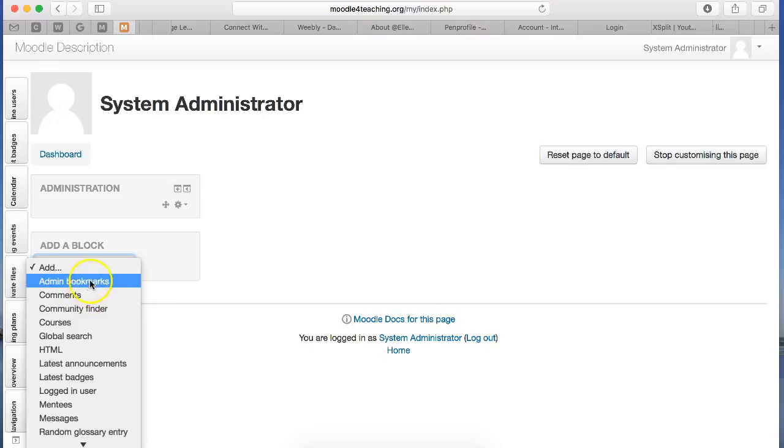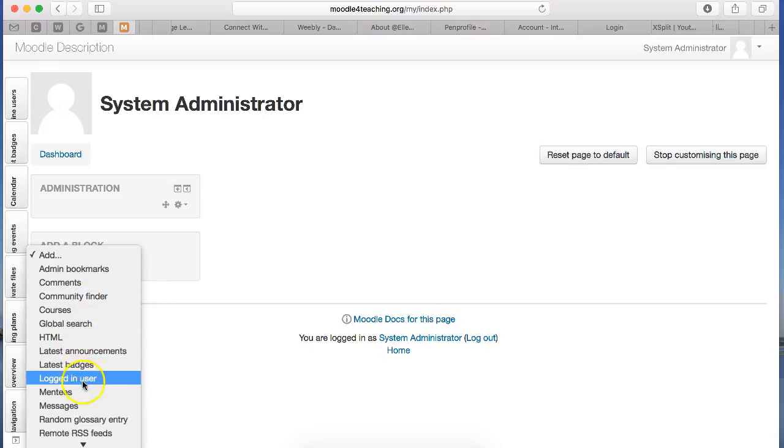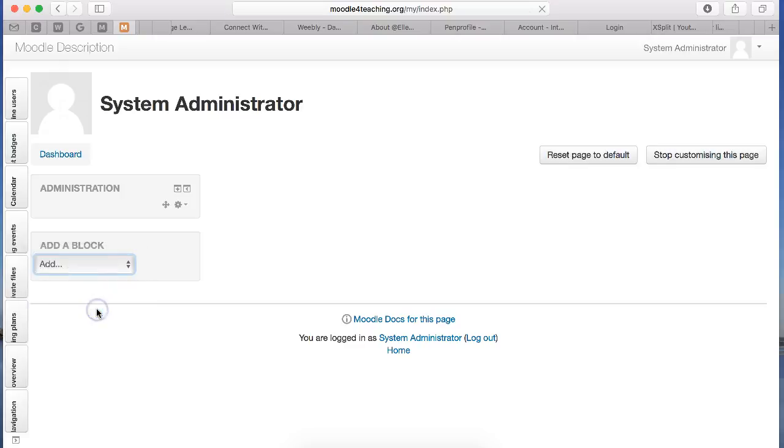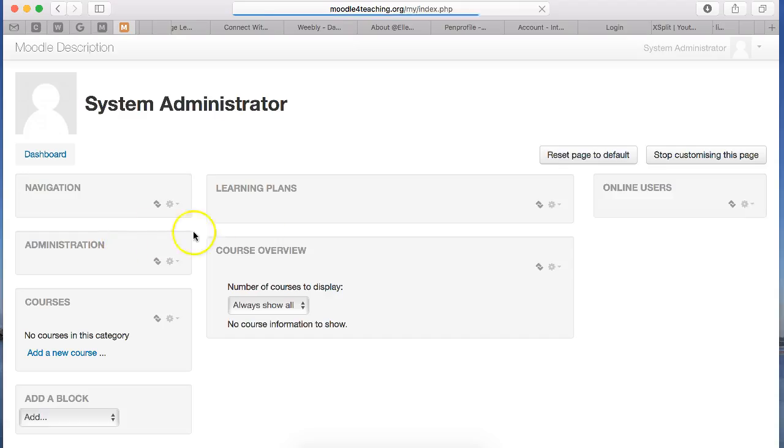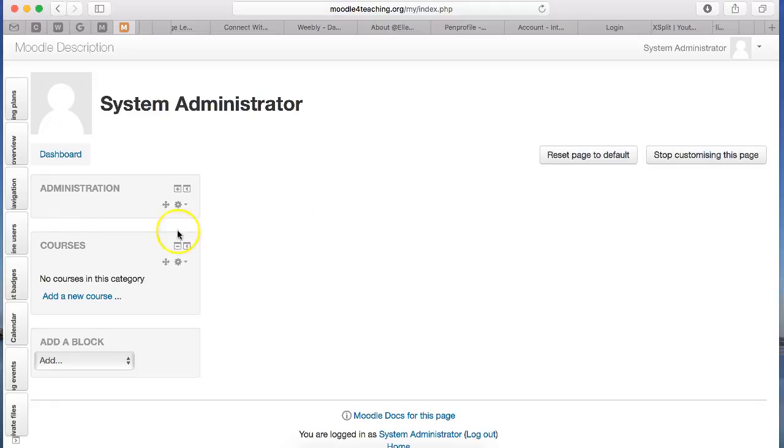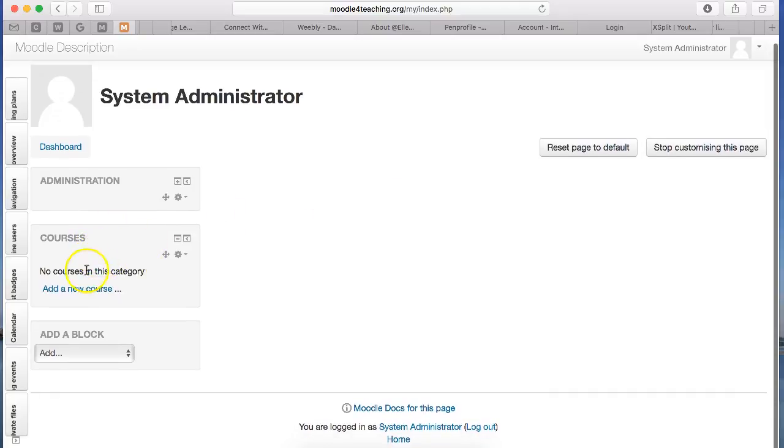And then we can add various blocks, of course, like the courses. And notice what happens because we don't have a course yet. So there is the course block. It says no courses in this category. We can add a new course. Let's do that now.